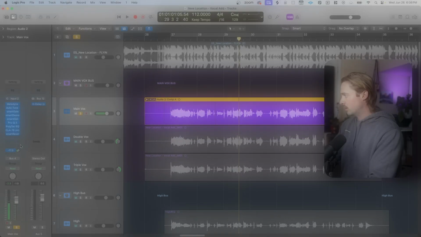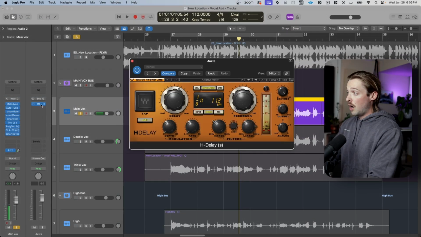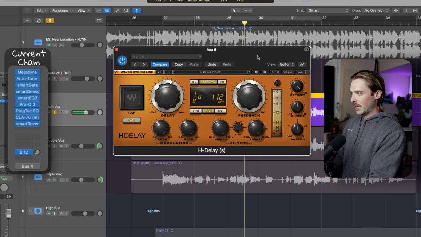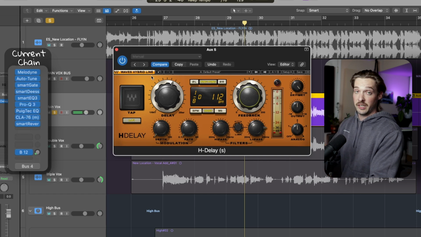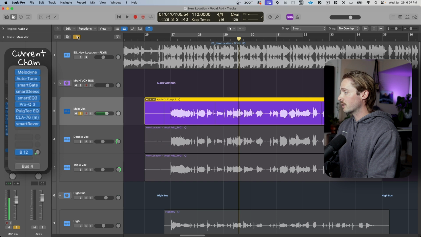This delay is just a bus, and you can see the signal is very, very small. The delay that I use is the H Delay from Waves, which is one of my favorite delays that I've used on countless tracks. I have it ping pong, full wet, I have it bandpass in the middle, and the feedback, I think this is the default feedback. So there you go. Let's check out what this sounds like with all of these plugins on and off.